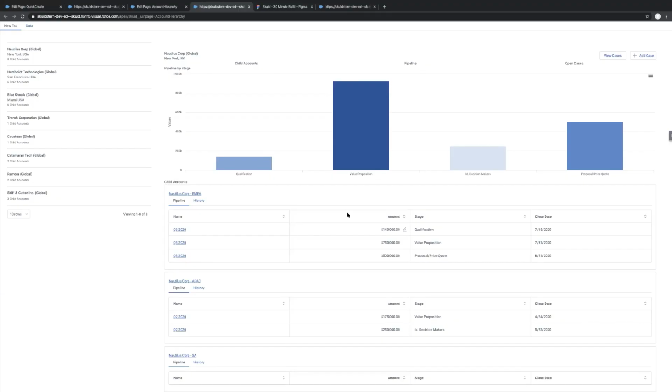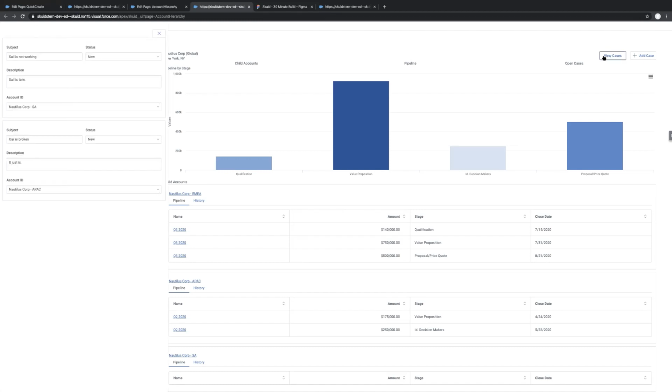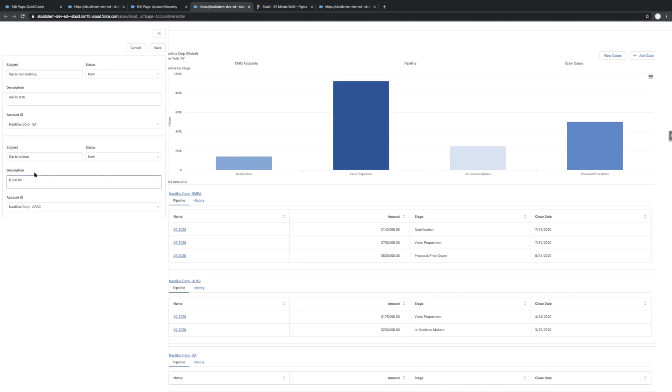And so the reason I'm doing this is because now when we look at view cases, I'm seeing cases, even though these are related to two different accounts, I can see them in one place in one sliding panel. And so if I wanted to make a change, instead of drilling into Nautilus Core APAC and then its related list of accounts and making that change, I can just make a change here. Just is, I'll add an exclamation point.